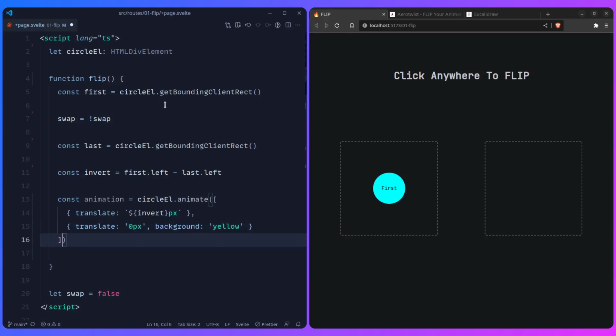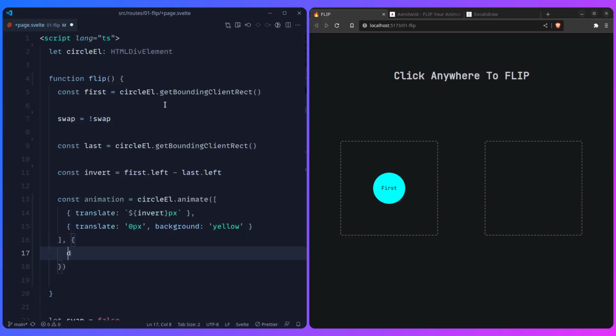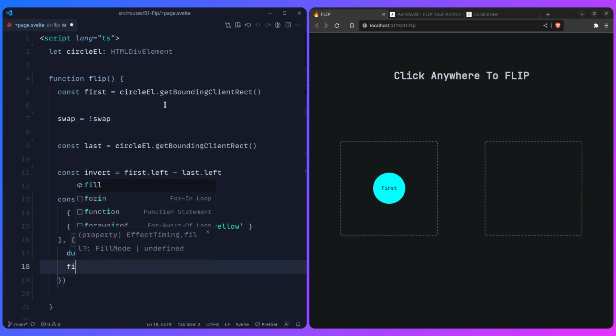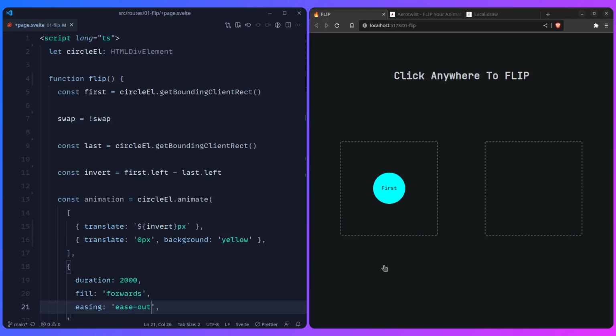And then we're going to give it some options. We can pass it an object. And then we can say duration 2 seconds. And then we can also say fill forward, so it's going to keep the changes after the animation for the background color, and we can even specify an easing. Alright, so we can save this, and if I click, it's not going to work.